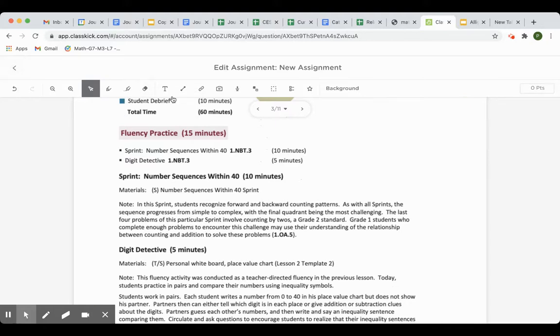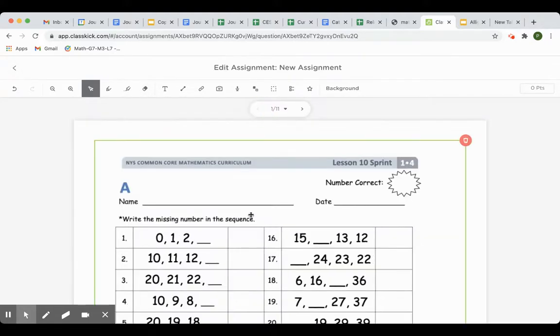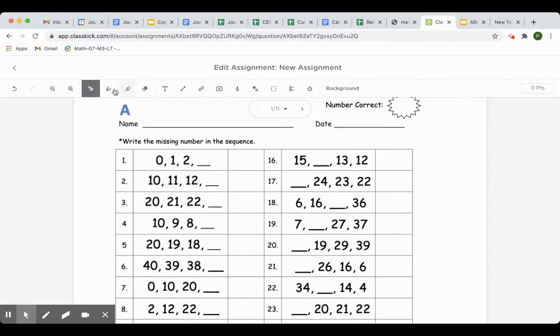So let's take a look at it. Can they draw here effectively? There's plenty of space here, so they'll be able to draw effectively. I'm going to leave that as a sample. They'll be able to write their name. They'll be able to put the number correct. And then I'll say, go to the next slide.